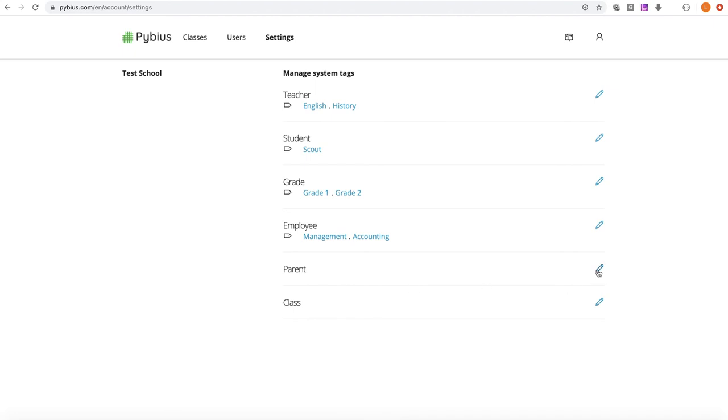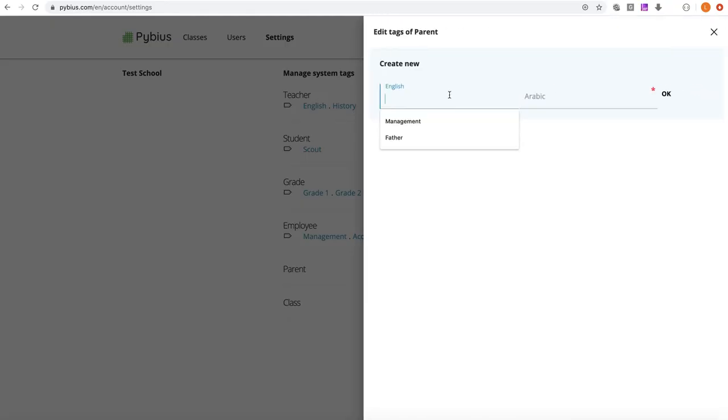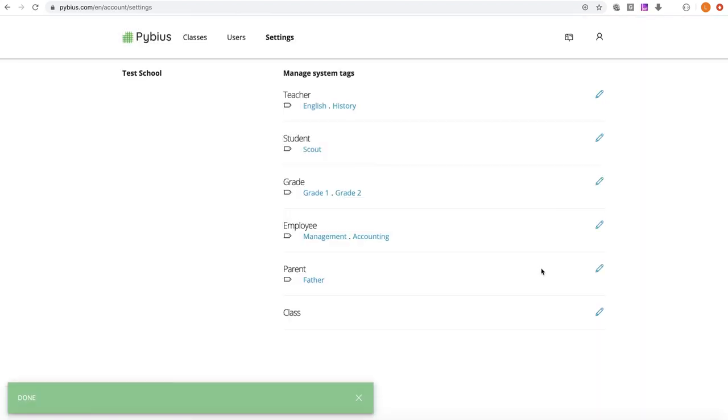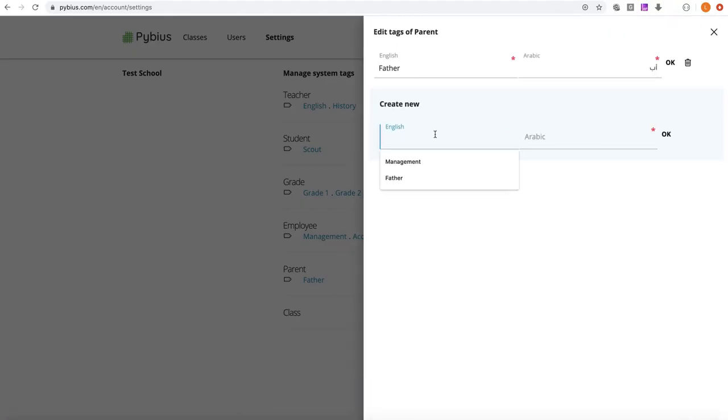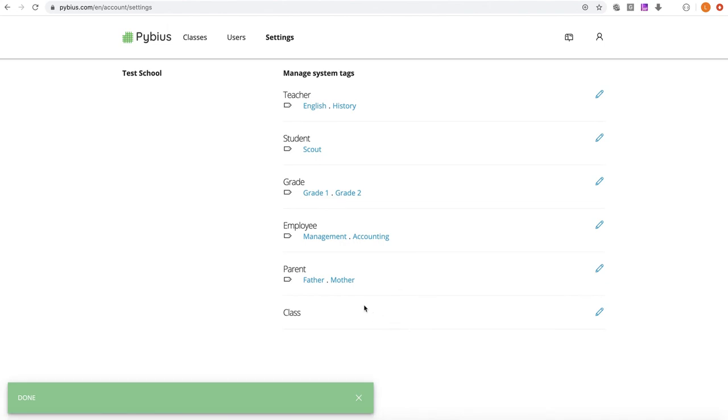The parents groups, you can also specify some properties of the parents, like this is a father. You can add a mother, for example. And you can add any property you want, but these are common ones.